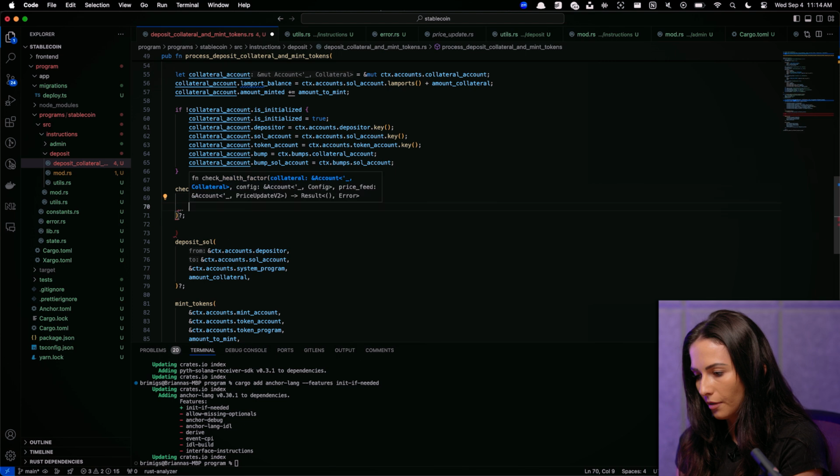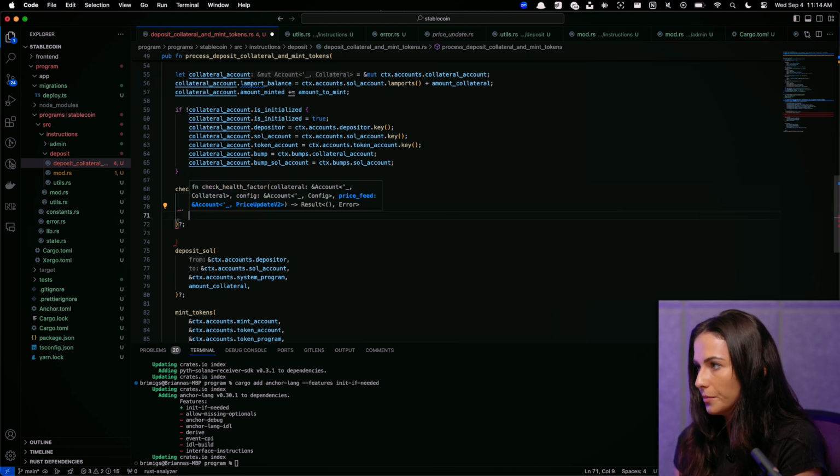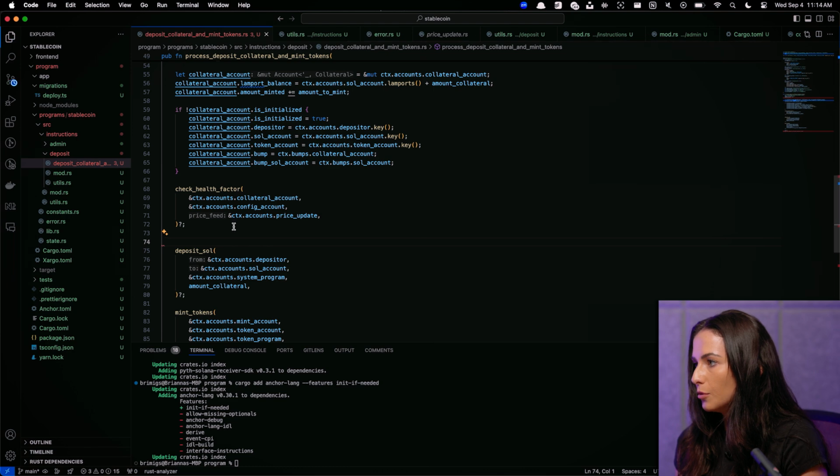Okay. Then it's the config account. And then it's the price update. And then we'll just unwrap that. And that is everything we need for depositing collateral and minting tokens. So now we can take this instruction and pull that into our lib.rs.